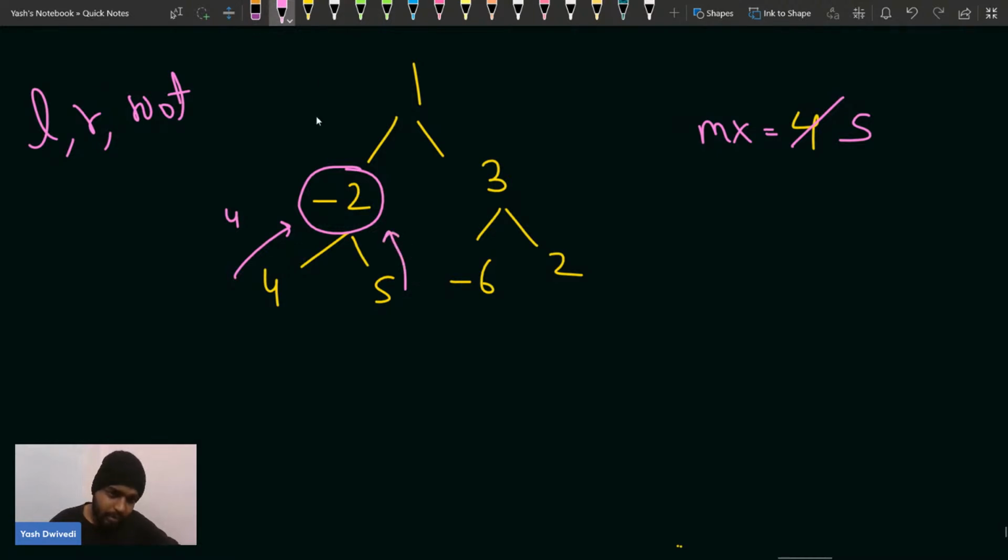So this gets returned. Now you can see that L is returning what? 4 and R is returning 5, and this particular node is what? This particular node is having a value of nothing but -2. Okay, so what is the sum of the subtree at this particular node?